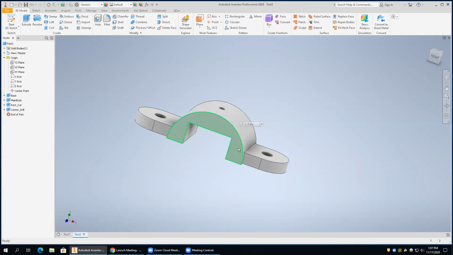So if you want to change some parent dimensioning, let's go to the rectangular cut. Right click on rectangular cut for me.